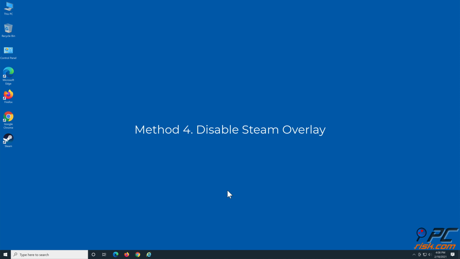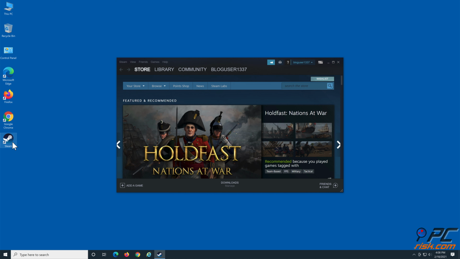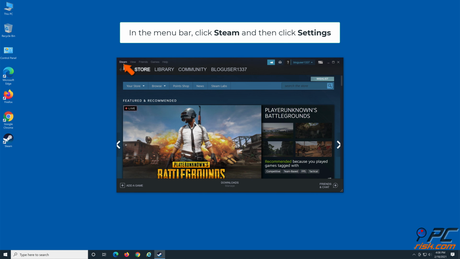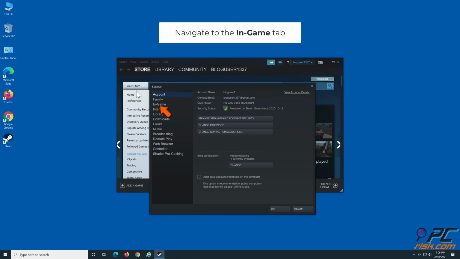Method 4. Disable Steam overlay. Open Steam client. In the menu bar, click Steam and then click Settings. Navigate to the In-Game tab.